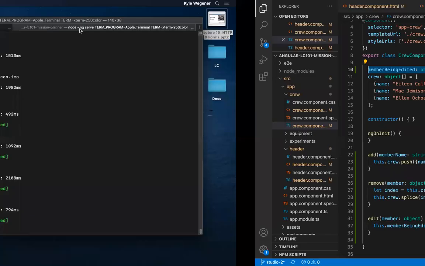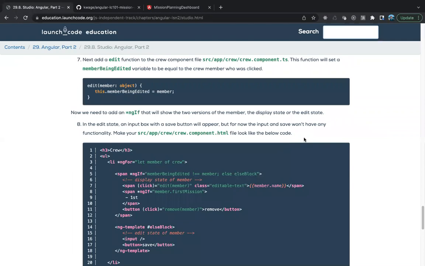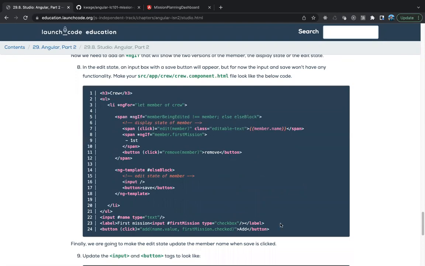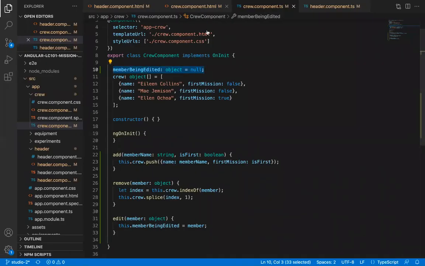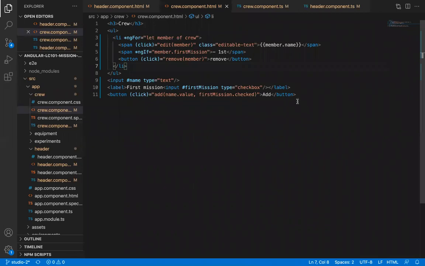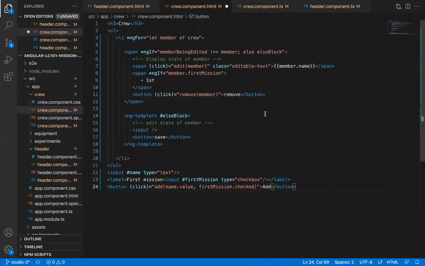Let's keep going. All right, number 8, in the edit state, an input box with a save button will appear. But for now, the input and save won't have any functionality, as we just noticed. Make your crew.component.html file look like the code below. So it looks like they want us to just copy this whole shebang and put it in there. So that's what I'm going to do. Copy the entire thing. Come over to our hard work. Why don't we just skip down this thing to begin with and just paste it in? Just kidding. Always go line by line. Do not skip around. There we go. We pasted in that HTML. Awesome. Let's see what it changed.